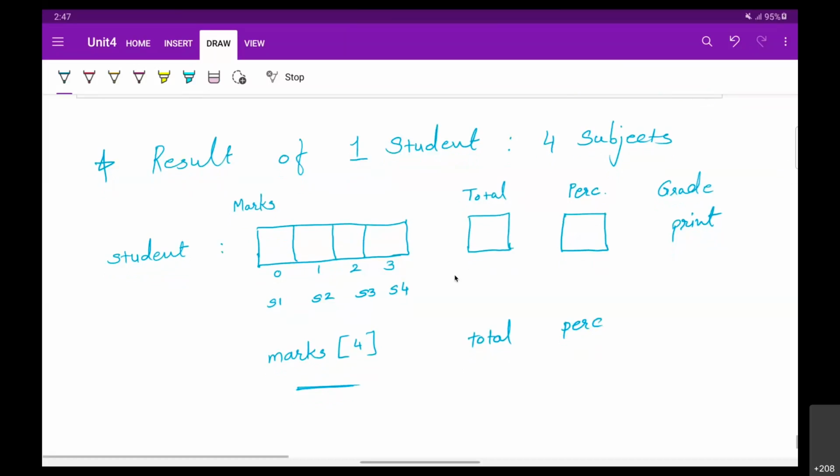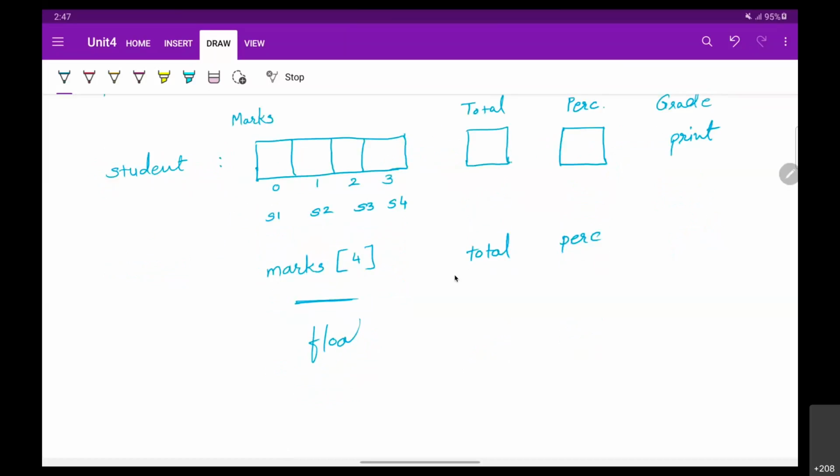Now marks can be float. So total can also be float, and percentage is definitely going to be float. Whether your marks are integer or float doesn't matter, percentage will always be a float. And right now we assume that all these subjects are of total 100 marks. Total marks for these subjects are 100, 100, 100, and 100.